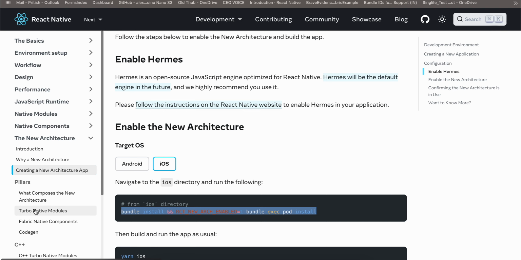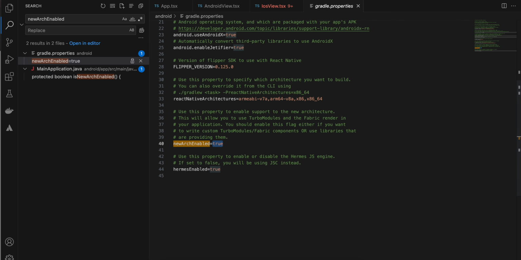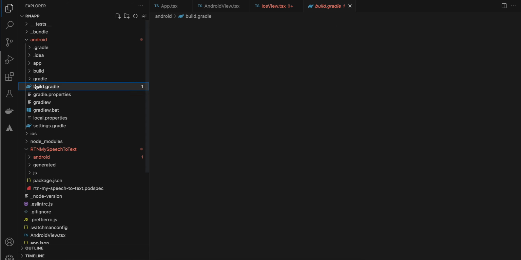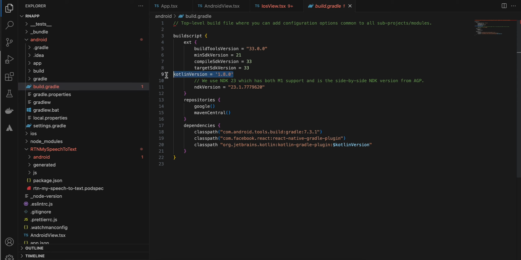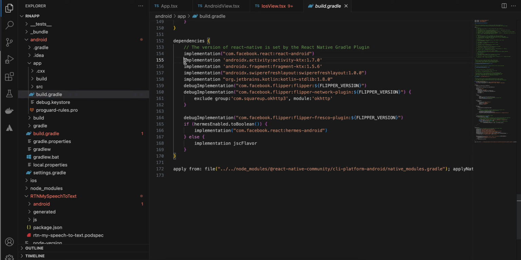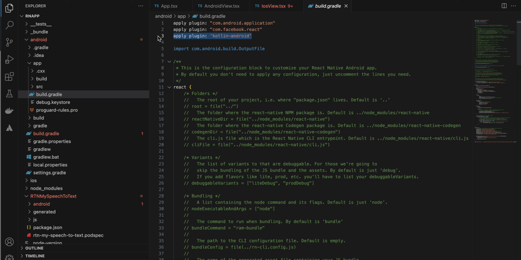Then, this is a turbo native module. If you want an in-depth explanation you can go through this doc, but I will just show you how to do this. First of all, inside Android, go to build.gradle. Make sure you are using Kotlin version 1.8.0 as well as add this class path. Then in app build.gradle, you have to add these two dependencies, implementation for activity KTX as well as fragment KTX, and you also need to add a Kotlin standard lib. And here you have to add apply plugin Kotlin Android.